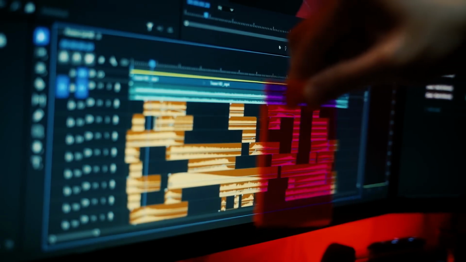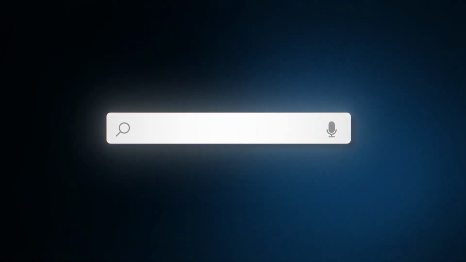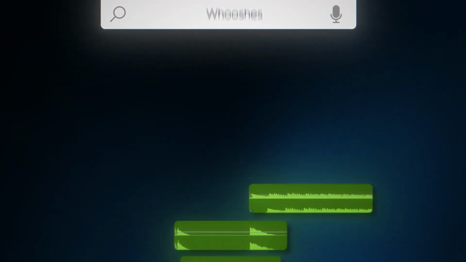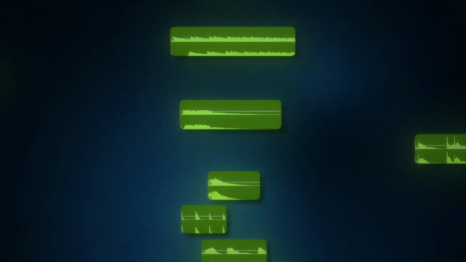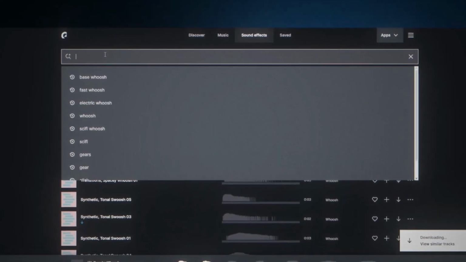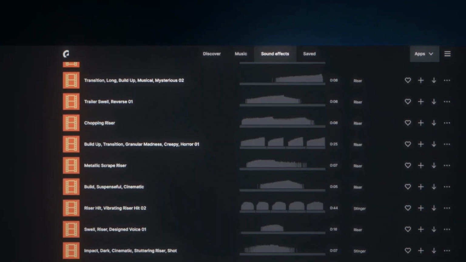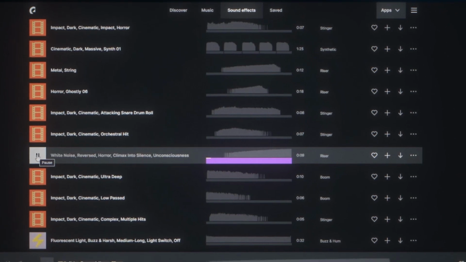Then comes the most exciting layer of all creative sound design. Whooshes that give motion weight. Impacts that make cuts feel intentional. Risers that pull the audience forward. A riser doesn't just build tension, it promises something is coming, a reveal, a shift, a burst of energy.